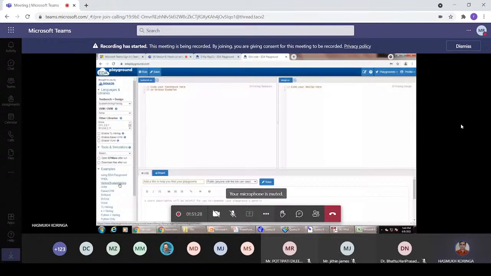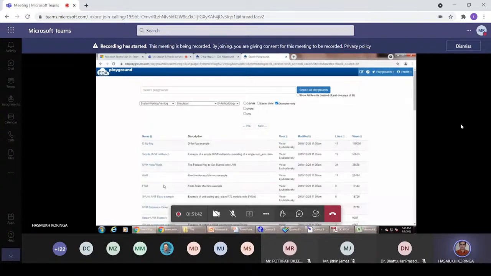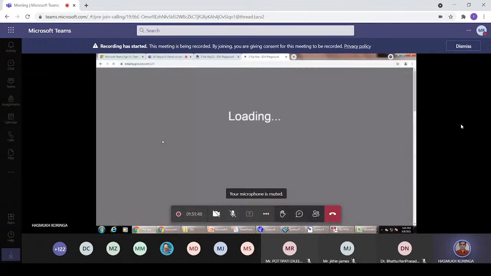Here different examples are available: a finite state machine based example, a memory design example. Let's take a simple example to understand how it works in EDA Playground. So let's take a clock divider. Sorry, D flip-flops. So D flip-flop, it's a design file.